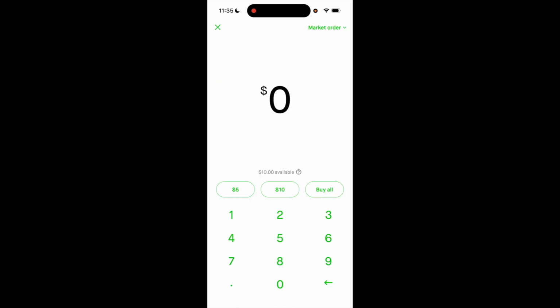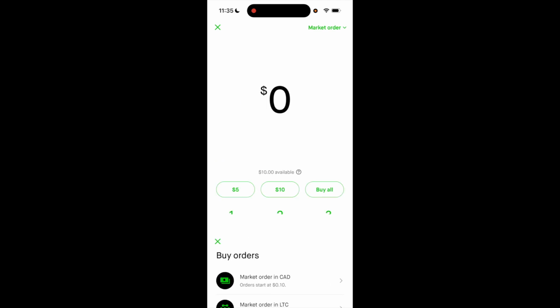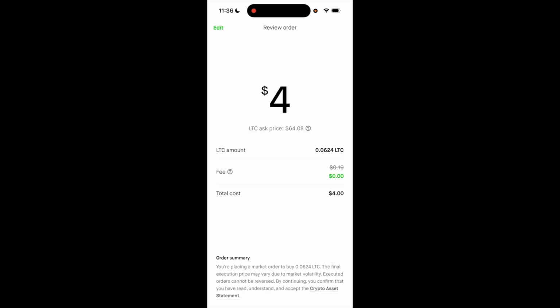Then on this page, you can go ahead and go to the top right to select the type of order. So you can do a market order in Canadian dollars or a market order in Litecoin. I will just stick to market order in Canadian dollars for this video. Then you can type in the amount of Litecoin that you want to purchase. So if you wanted to do $4 worth, for example, you would type in 4 and then press on review.